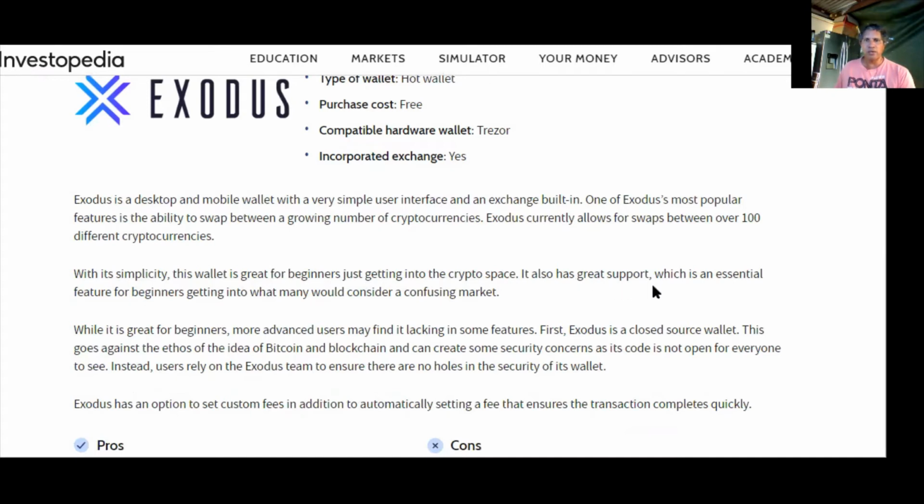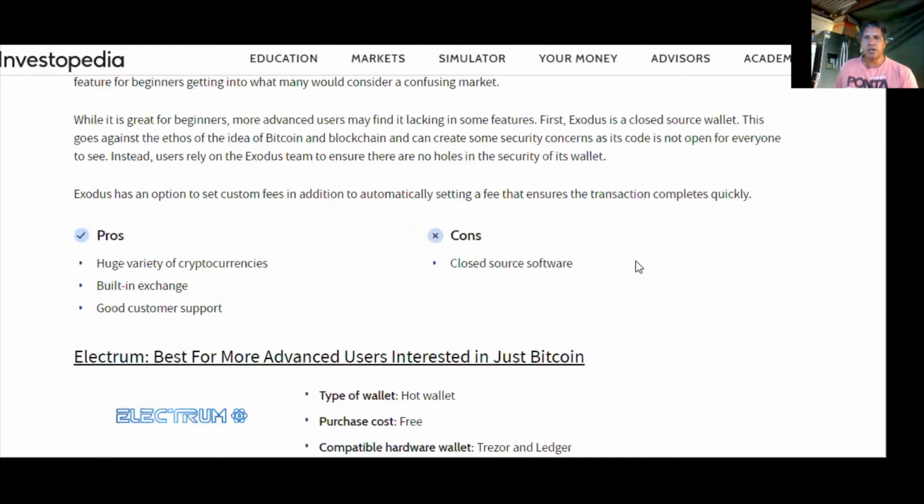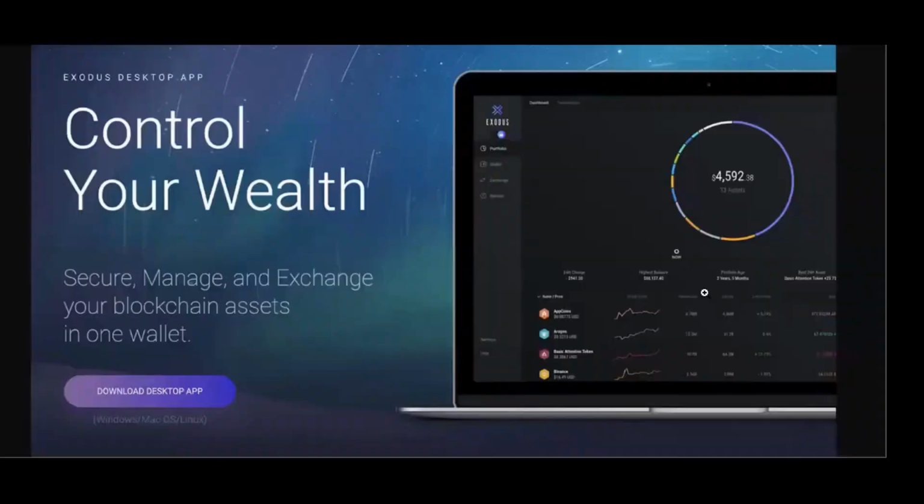It also has great support, which is an essential feature for beginners getting into what many would consider a confusing market. Exodus has an option to set custom fees in addition to automatically setting a fee that ensures transactions are completed quickly. So the Exodus wallet gives you the opportunity to control your own wealth, and to secure, manage and exchange your blockchain assets all in one wallet.